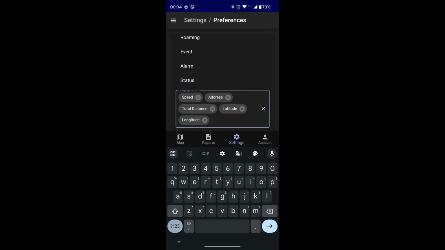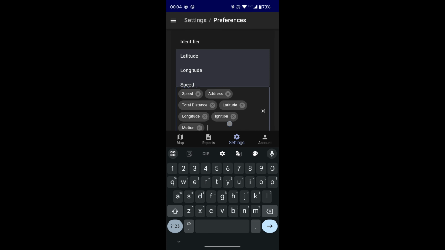not all of them are available because it depends on the device, but most of the important ones are available. So I'll add a few more. I'll show you. So I can add ignition. It shows me ignition status on or off. I'll scroll down again and let's see what else we can add. Motion, which means is your car stopped or moving. And then we have a few more things. Yeah, I think that's about it.